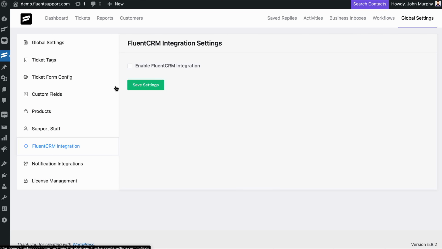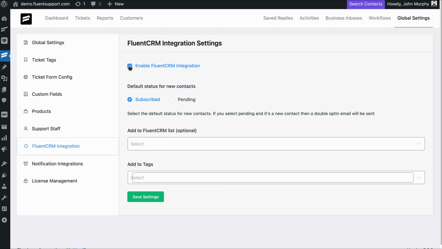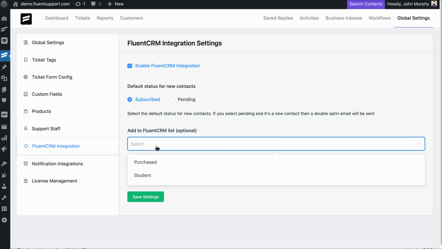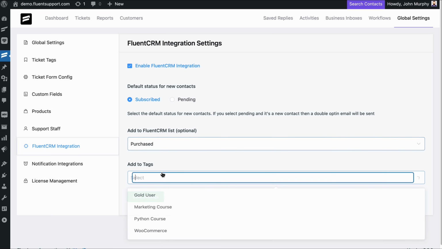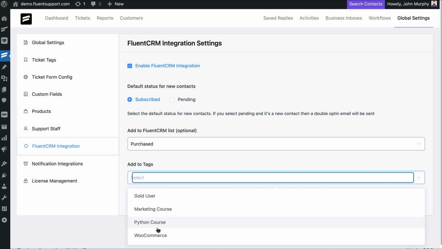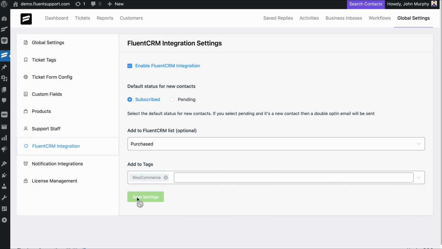After support staff comes FluentCRM Integration settings. Here, you have to enable the integration. Note, you need to have FluentCRM installed. After enabling the integration, you can set the default status for the contacts that are created in Fluent Support. Enabling this synchronizes your Fluent Support tickets to FluentCRM contacts. You can add new contacts to FluentCRM lists or tags as soon as a ticket is created from here.